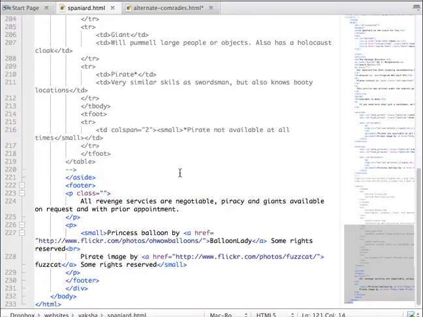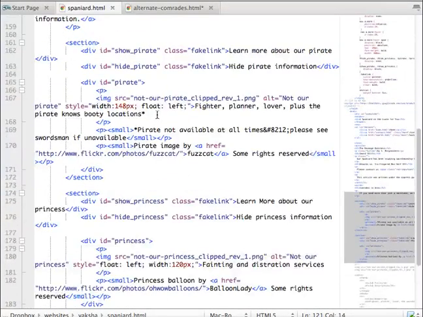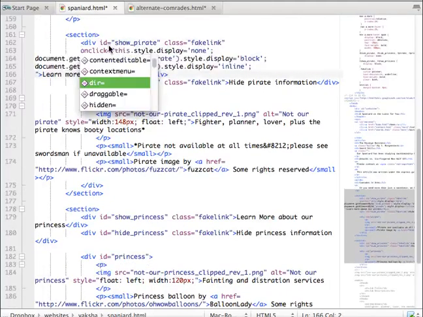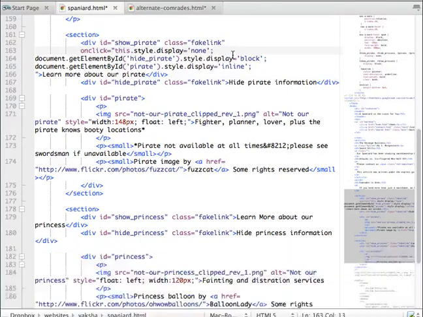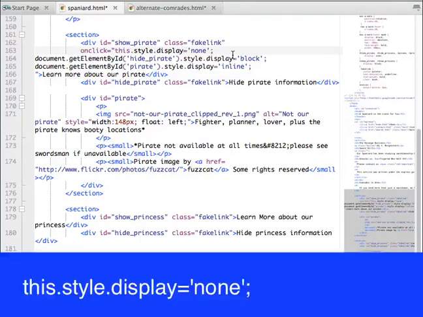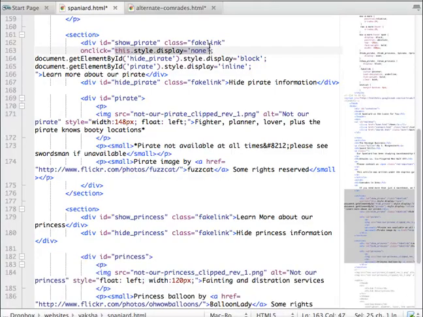Because these aren't actually links, we're using divs to make the links, we need to make them clickable with JavaScript. So I'm going to add some JavaScript to this. The first thing I'm going to add is the onClick attribute, and that tells it that on the click event, these are some of the things that it needs to do. The first thing it needs to do is change this style display to none. In other words, you're saying, when I click on this link, make it disappear.